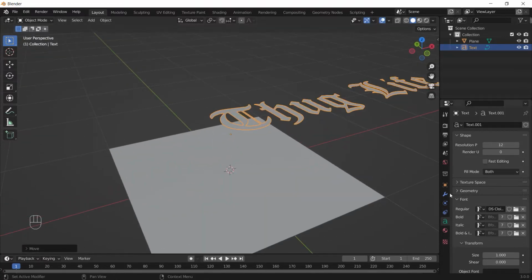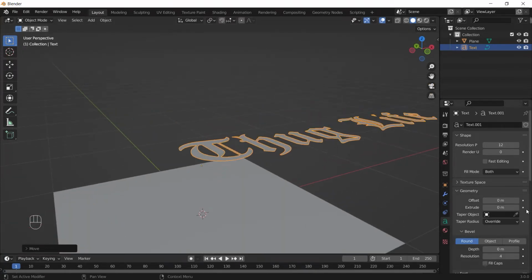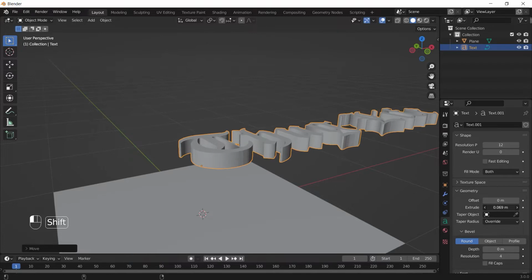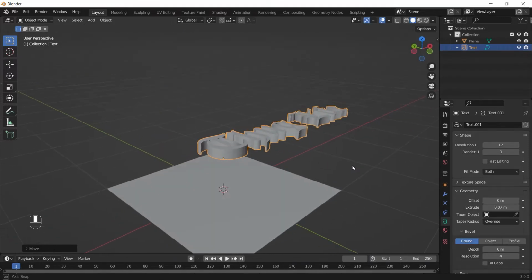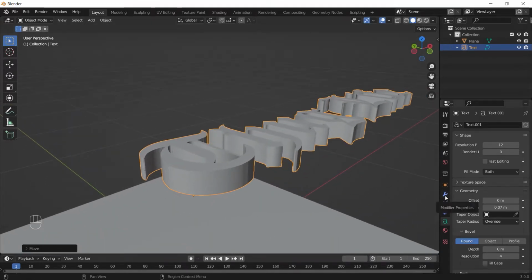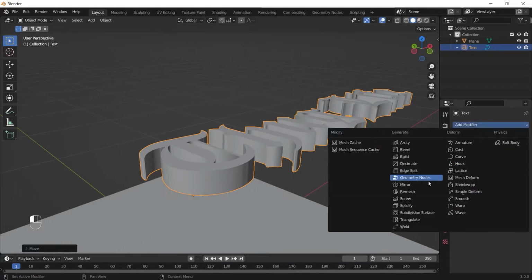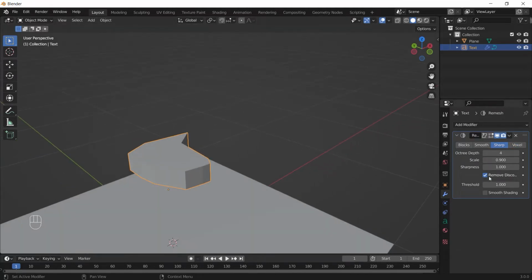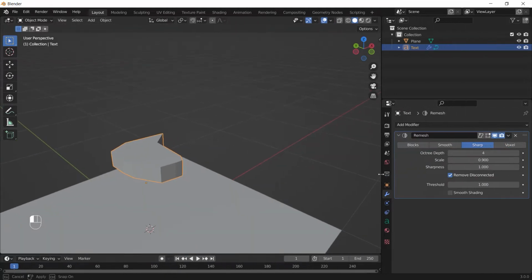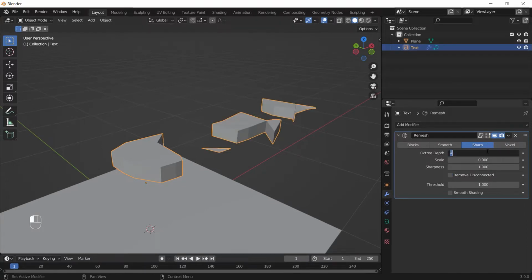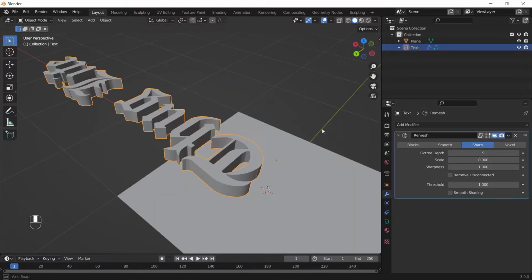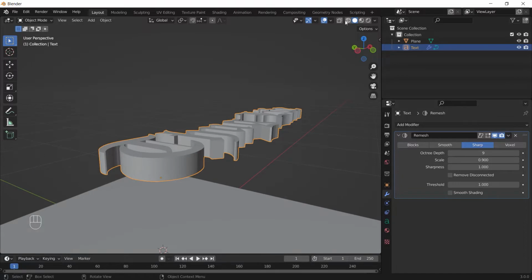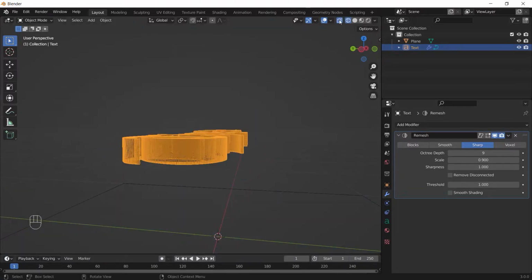Then I'm going to go to the geometry section and bring the extrude up to something like 0.07. After that I'm going to the modifier panel, add a remesh modifier to this, change it to sharp, uncheck this, remove disconnected, and increase the octree depth to 9. Yeah, that's it. Now it has a better geometry like this.